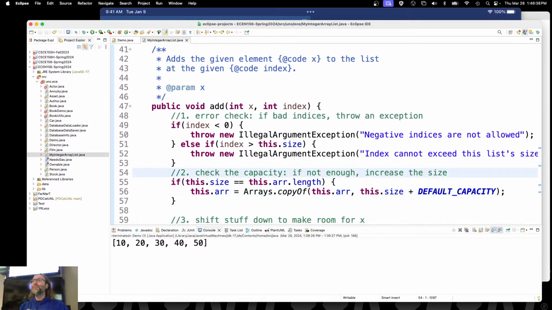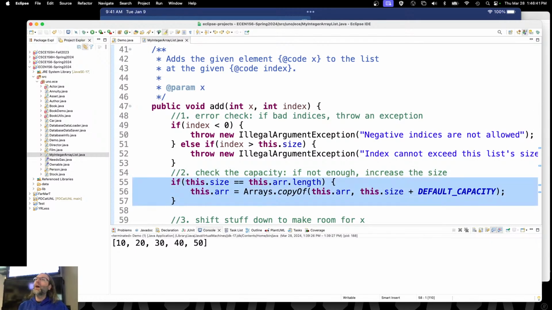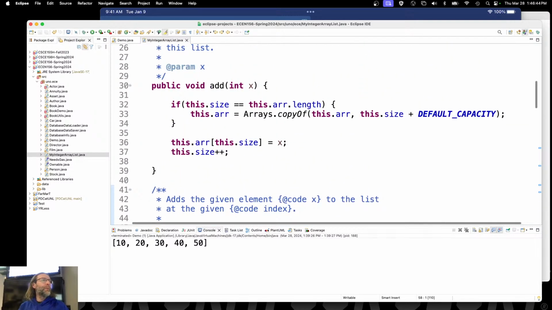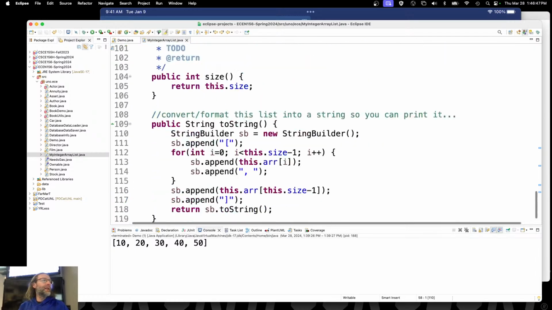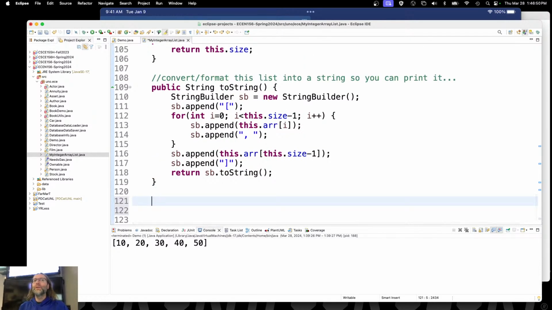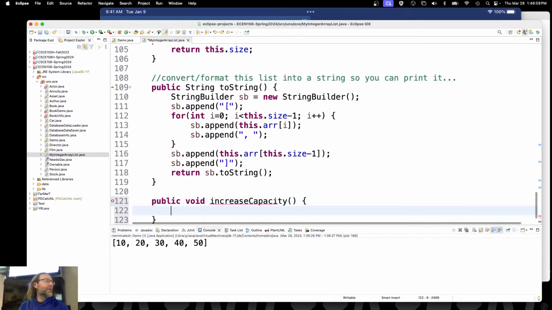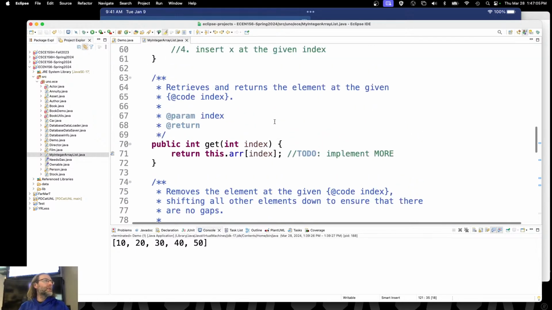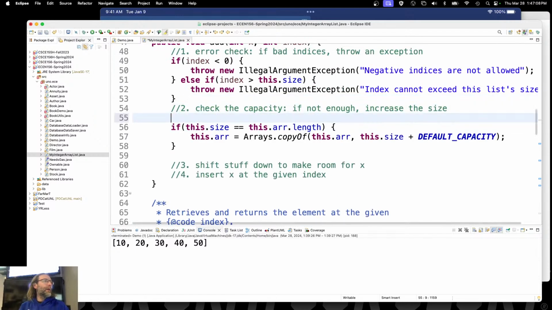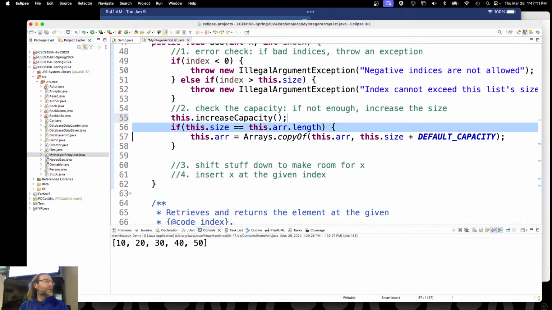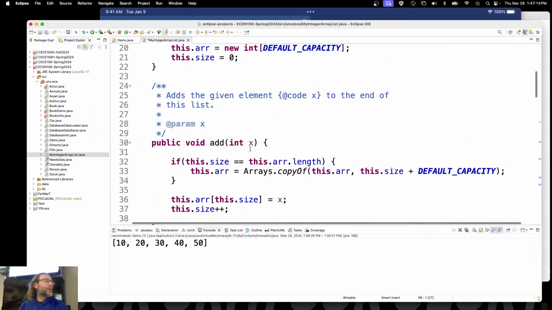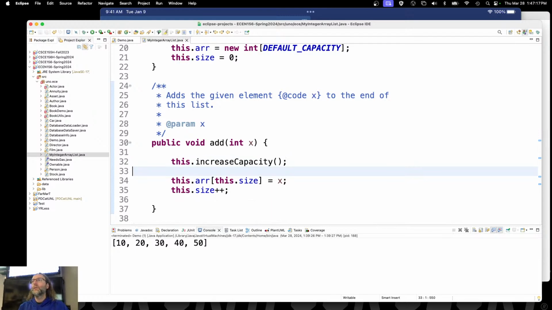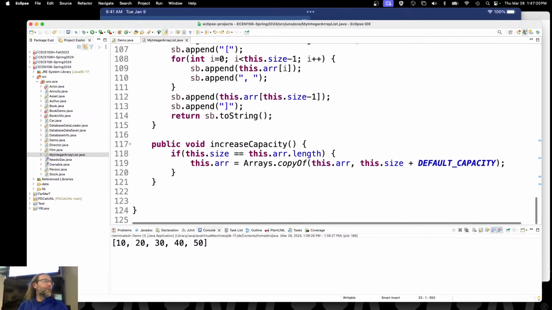Anyway, it doesn't mean that it's bad, but it means that there's probably something you should check out. For example, I have repeated code here and here. What's a better idea? Put it into a function. Here's my first version of it. Public void increaseCapacity. I'm going to put that code down here so that I don't have to repeat it. Instead, up here where I increase the capacity, I'm going to call that method, this.increaseCapacity, and up here too. Nice. That was my first version of it.